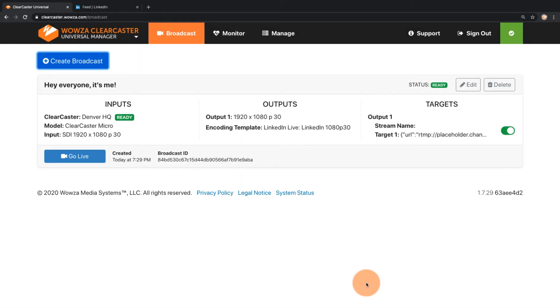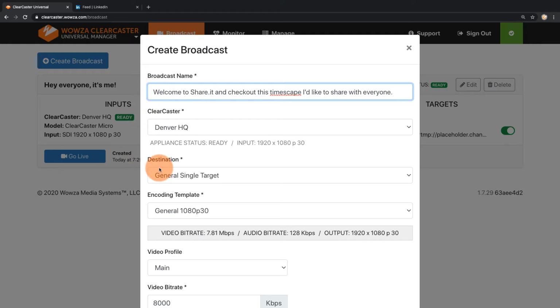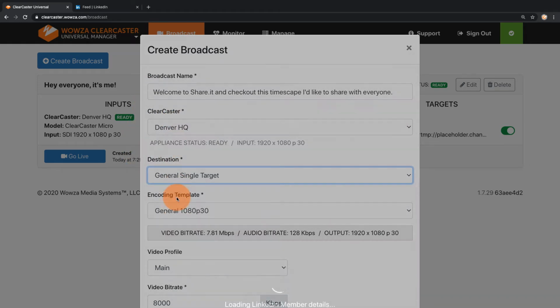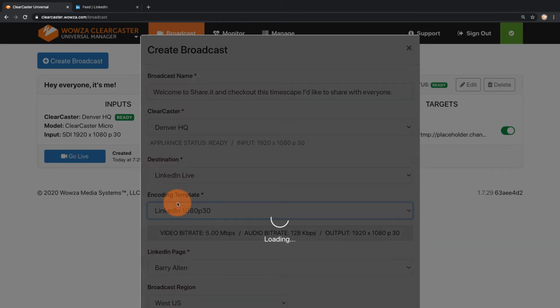Let's repeat this process one more time for one of the managed business pages. Wowza ClearCaster does allow you to broadcast to both the main account and the business account at the same time by simply clicking Go Live for each broadcast. This does require more bandwidth. Changes to target bandwidth can also be made in the encoding template.